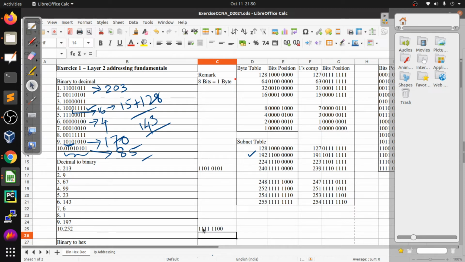I'm saying that 252 is like a standard value which we have in the table as well. Yes, we have it in the table also, on the subnet part. Okay, till here clear guys?